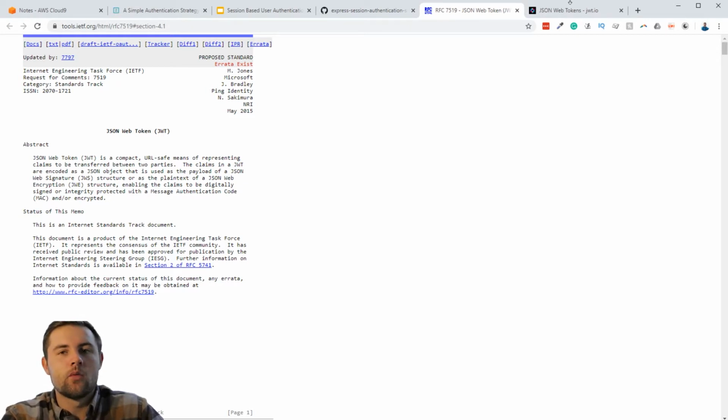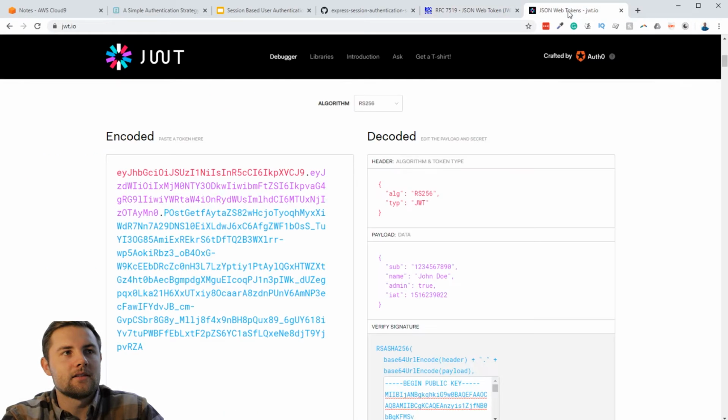Now, something a little bit more friendly that we can look at is a website called JWT.io. And right here, I am looking at the example JWT. And we're going to be able to visualize what is going on a lot easier. Once we kind of understand what the JWT is, we'll actually go into writing some code to kind of replicate this example right here.